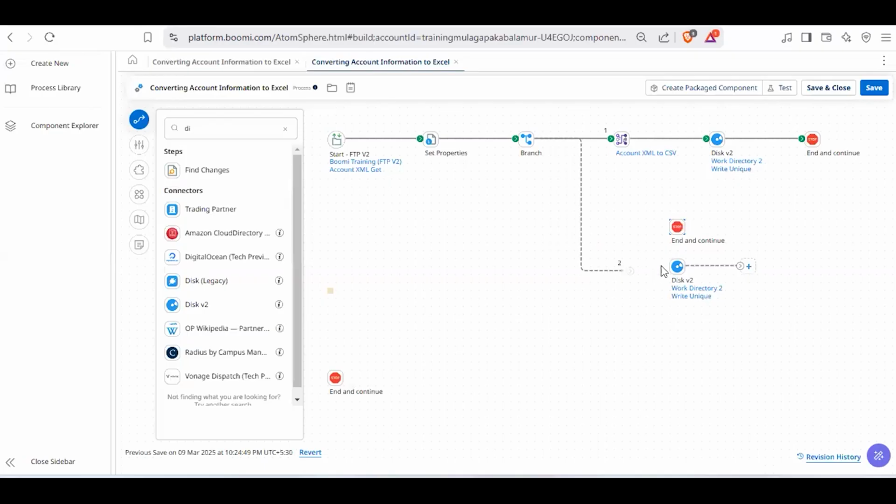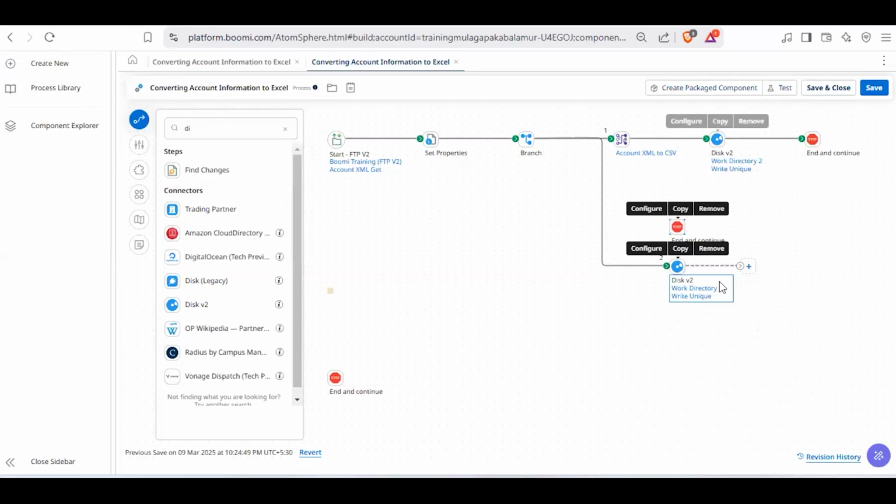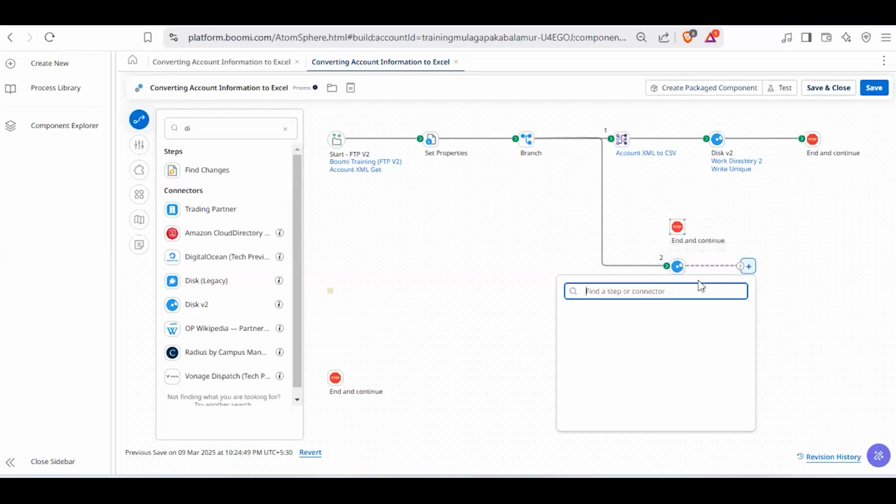Here, what happens? The same connector here, I am also connecting over here, and I will just add stop. Even if I don't add stop here, nothing will happen. I can end it over here. Not an issue.